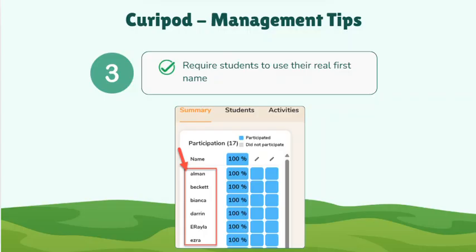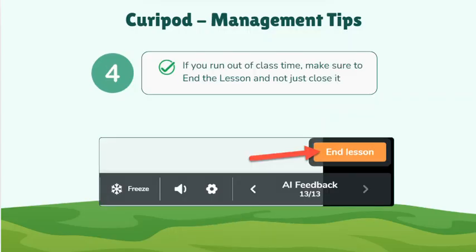And the fourth tech tip and final tech tip for you for this section is if you run out of class time, make sure you still end the lesson and you don't just click the X at the top to close it. You may have to use the continue slide button to make it all the way through the lesson before that end lesson will pop up. I learned this one myself during a lesson I was giving with students. I ran out of time.